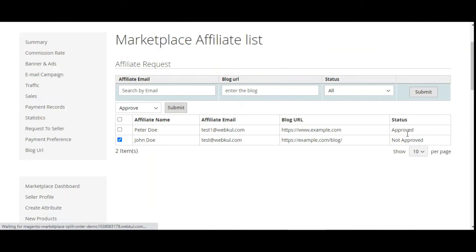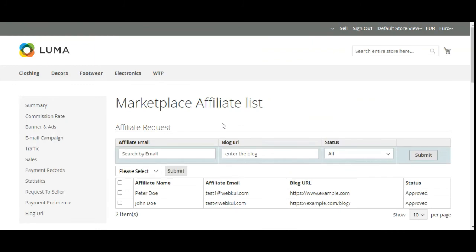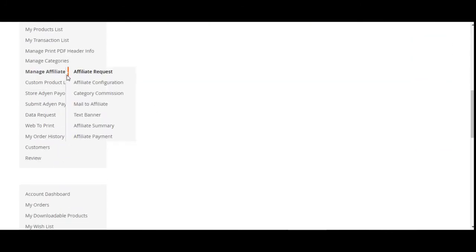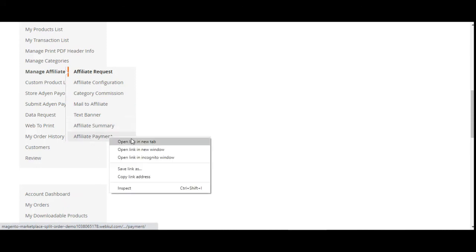this particular affiliate would then be approved, and the status would be set as approved and would be visible to the affiliate as well. And now let's go to the affiliate configuration, then the category, then the mail, text, summary, and the payments.